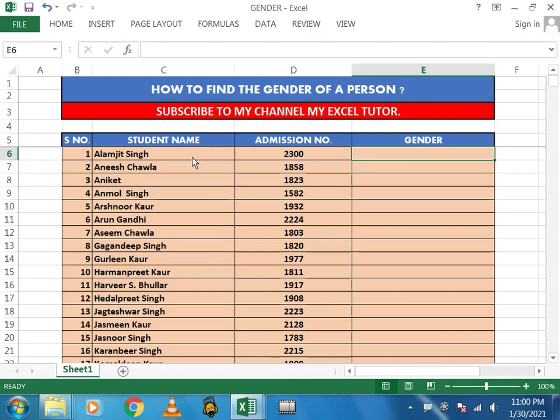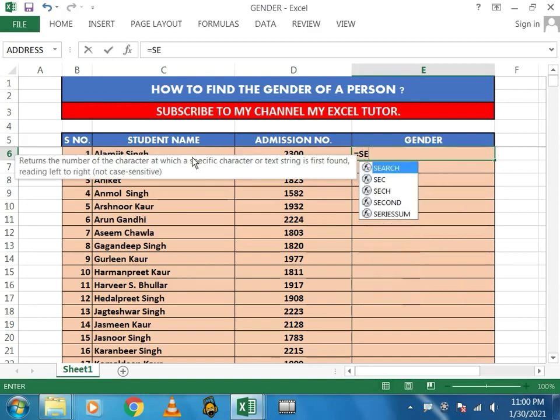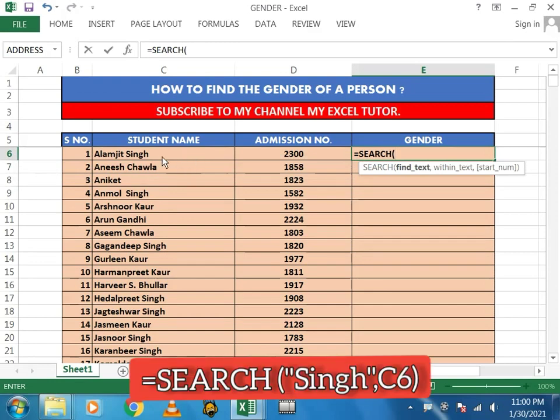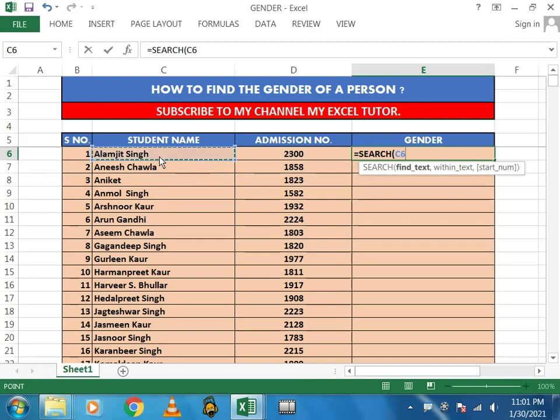Start the formula with equal to SEARCH. What will Excel search in this student name? Excel will search for Singh, S-I-N-G-H, in inverted commas, comma, within the text in between this one. Whenever we press enter, it will give us a number, because this Singh starts at the 9th position.